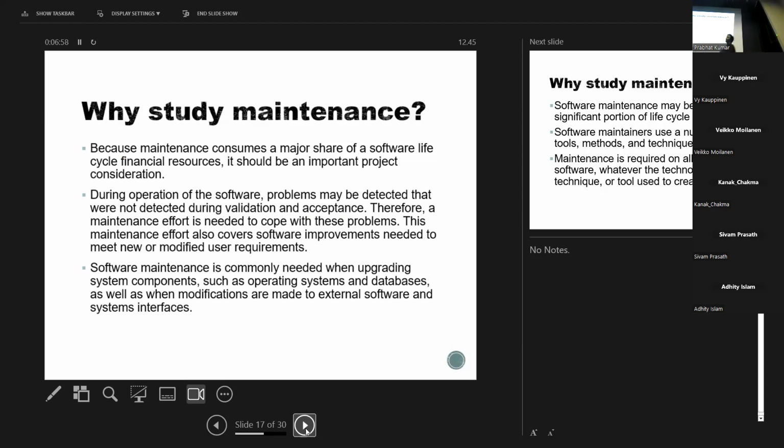It's about maintenance. The first line, if you see, says: because maintenance consumes a major share of the software life cycle financial resources, it should be an important project consideration. I will show you data in which you will see that almost 90% of the whole effort, time, and money is taken by maintenance, and the rest is consumed by other SDLC phases. Maybe development and other parts can take, let's say, 9 and other can take 1, but almost 90% of resources is actually being consumed by software maintenance.